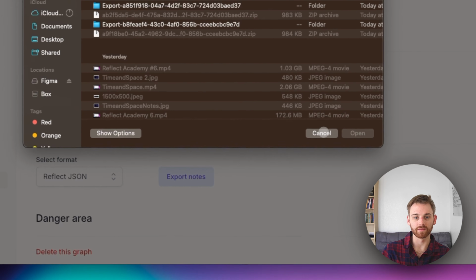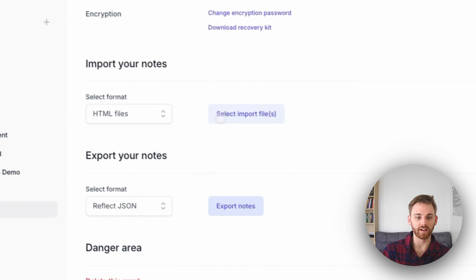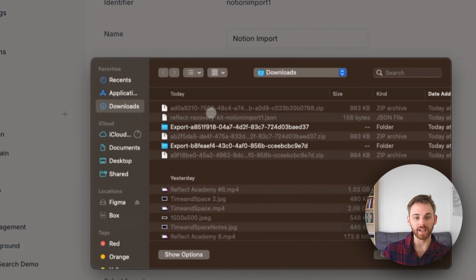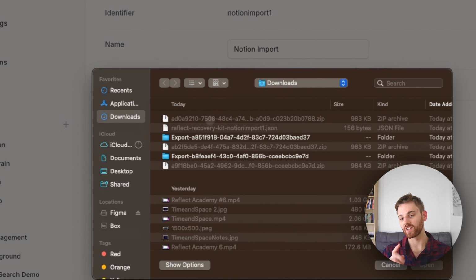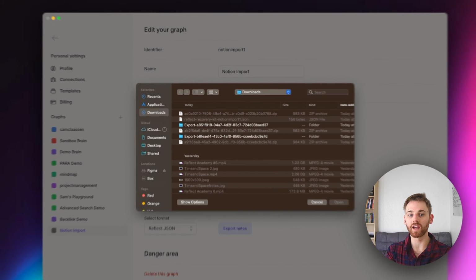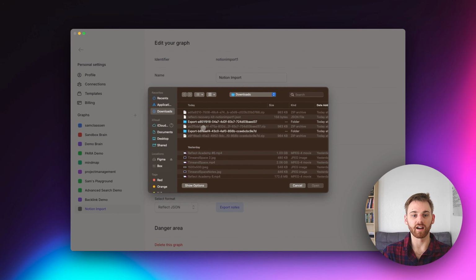Oh, I forgot a step. So here, I can't click on this because I have not unzipped it yet. So before you import it, you're going to need to click on the zip file and unzip it. So I'm going to go do that. I don't think it's going to show up in the recording because I'm only recording my Reflect screen right now.